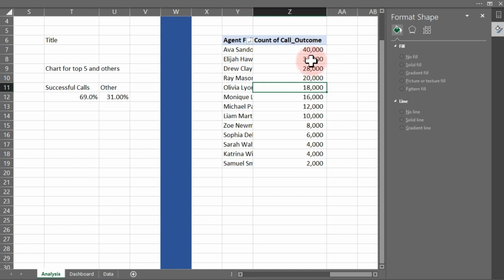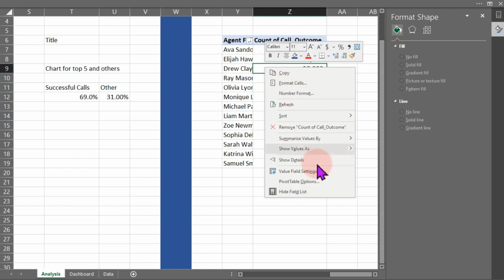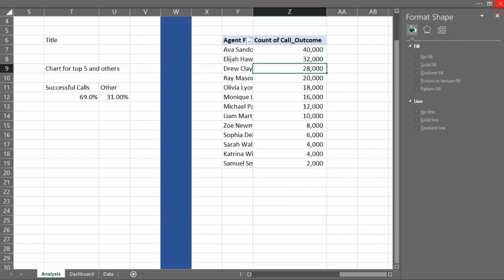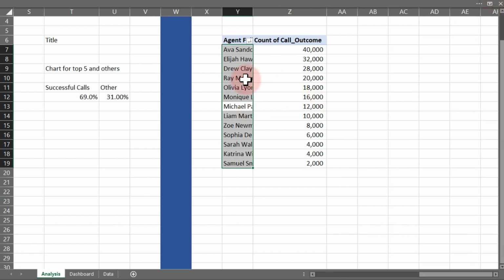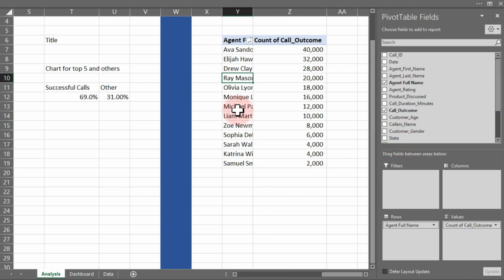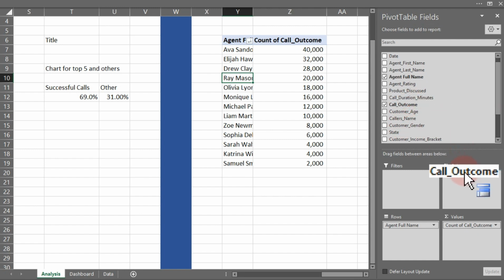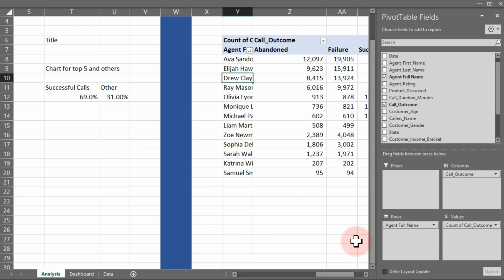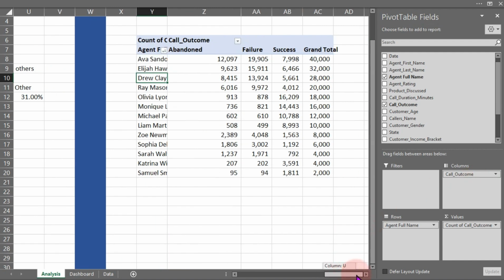Which means we are going to go over, right click, show field list. Now we have the field list showing up here. So let me clear this up. Right click again, show field list. So we have this showing up. We want to get call outcome, and drag it on the column area. I told you we're going to use all those boxes, right? So I drag it over here. So now we have this.